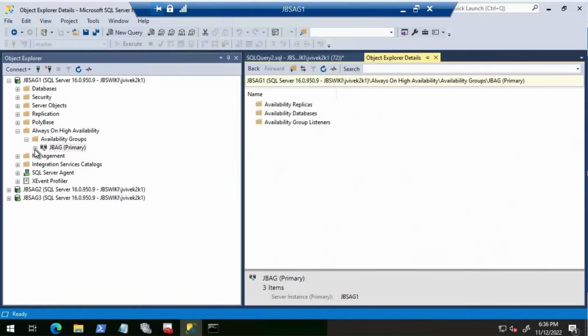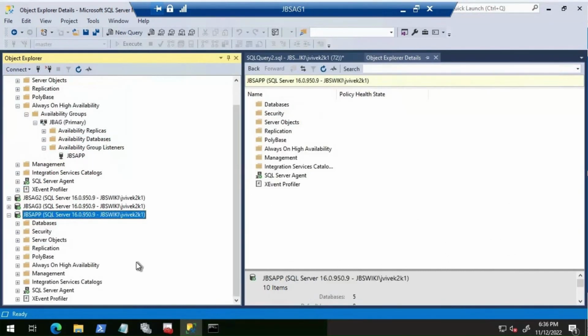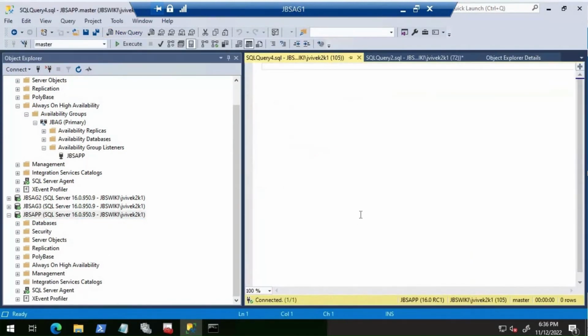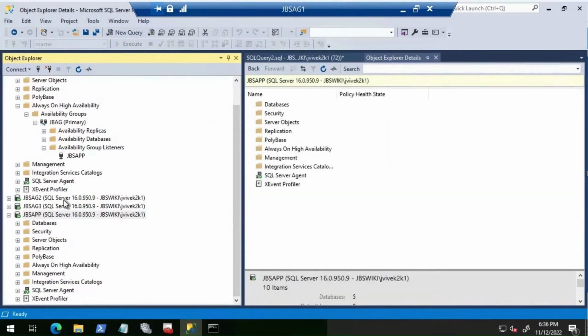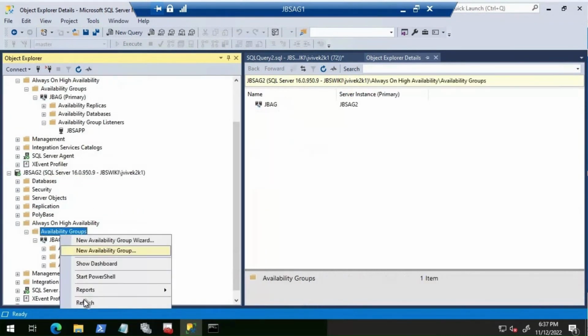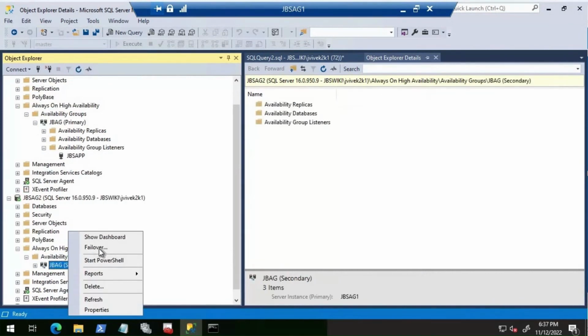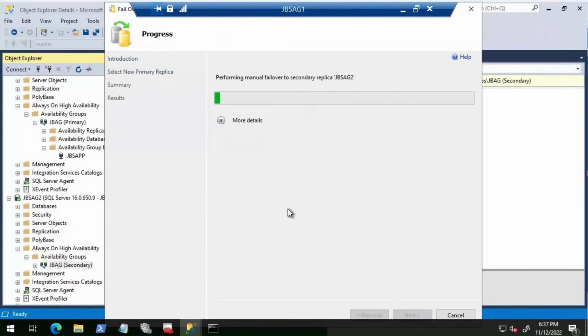Let me close this. Let's look at the listener first. We have this listener created. So let's try connecting to this listener. We're able to connect to it without any issues. Let's open a new query window and check the server name to make sure it is pointing to JBSAG1. Yes, it is pointing to that. Now we will fail over the AG to JBSAG2 and see how it performs. So let's fail over, click on next, and then fail over.